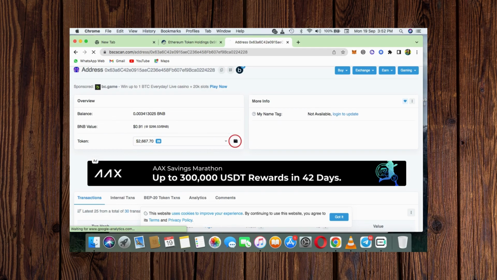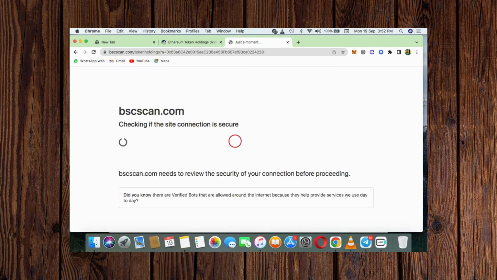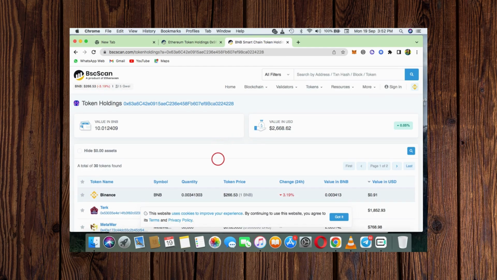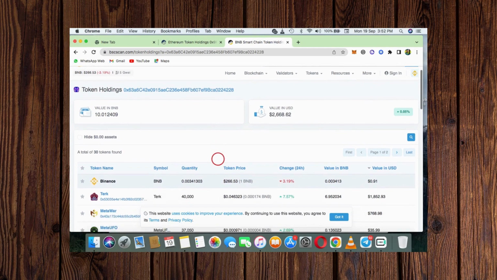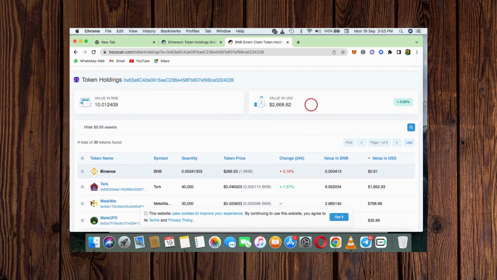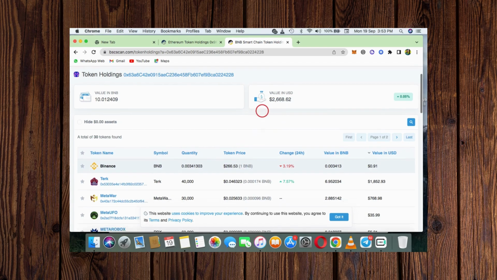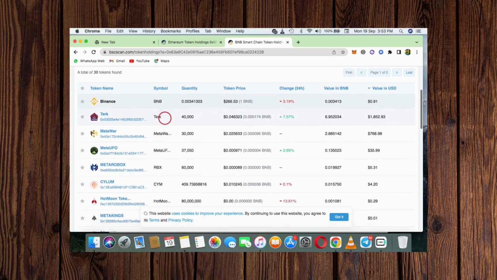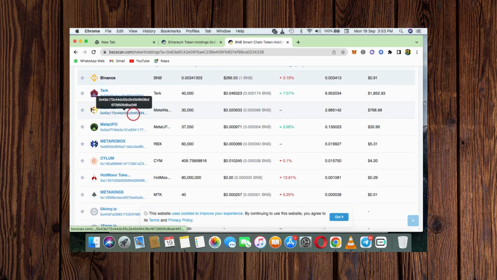So we go to this particular button again, and then click on it. Now this is the total value of the things in the account in USD. Now these are the tokens that particular account is holding, and you can see that each token comes with a corresponding price to it. And below each token is the contract address.